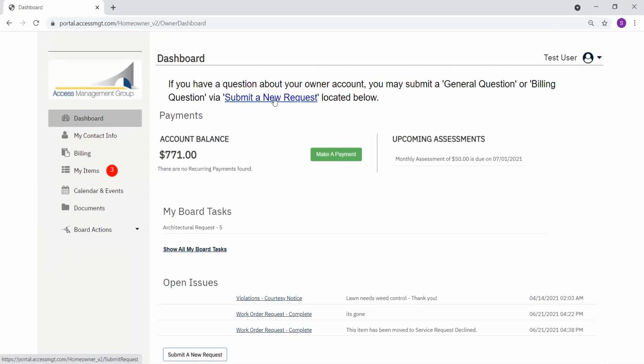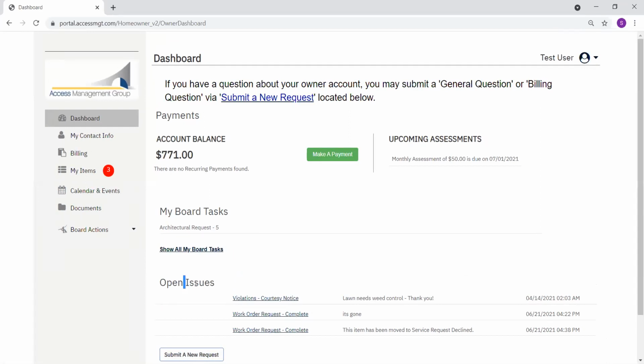As an architectural member or a board member, not only will you have your open issues, which is kind of anything personal in nature for your account, but you'll also have this My Board Tasks, which would list anything like an architectural request that may be assigned to you pending a review. And I'll come back to this page in a little bit.